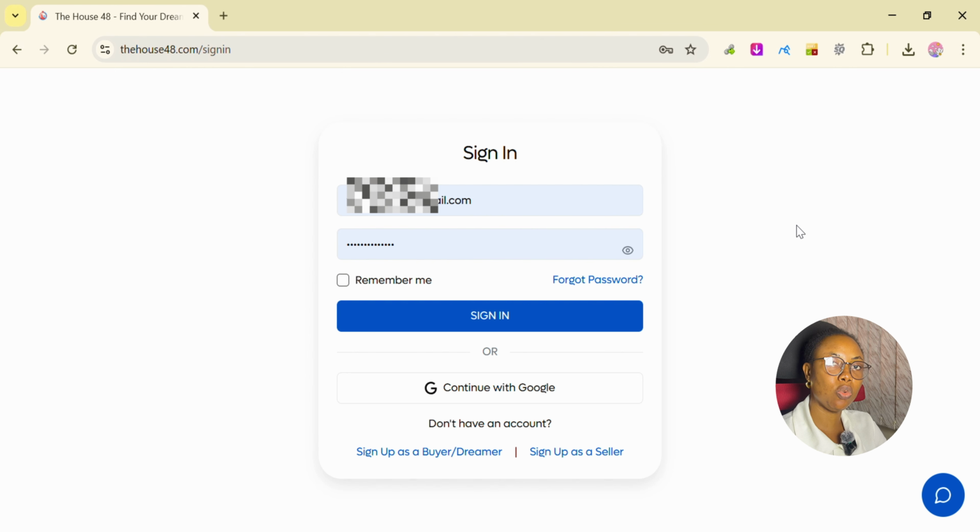Now, depending on what you hope to achieve on the website, if you intend to list your property, which is to sell your property, you have to sign up as a seller. If your aspiration is to buy properties on the website, you have to sign up as a buyer. In this video, I'll be signing up as a seller. So this is what our dialog page looks like. Click on sign up as a seller.